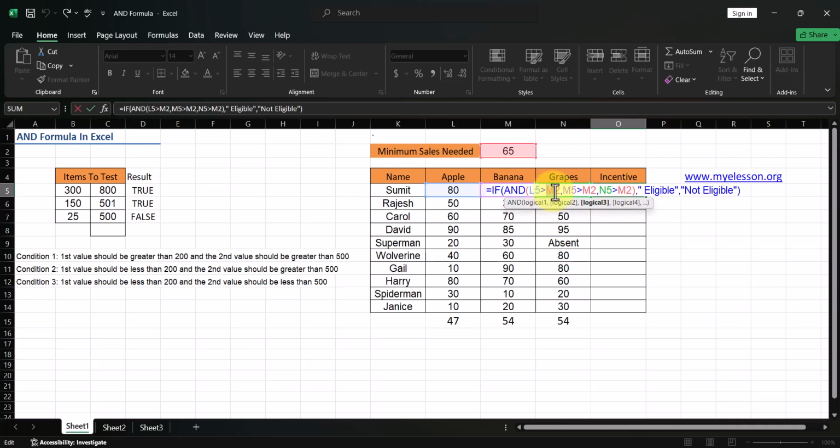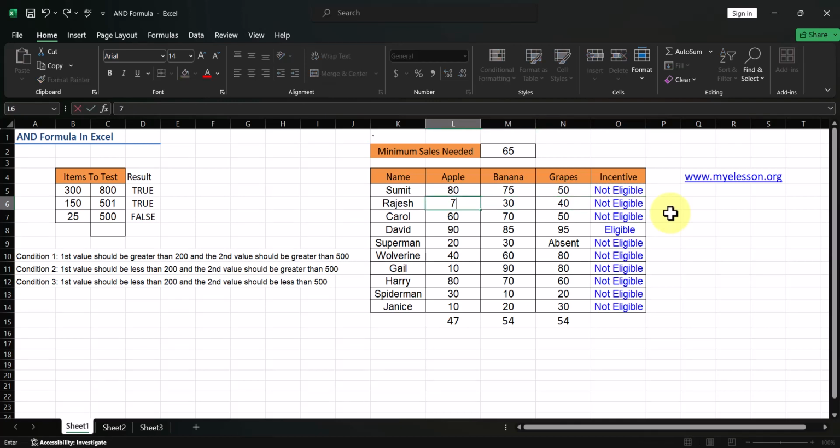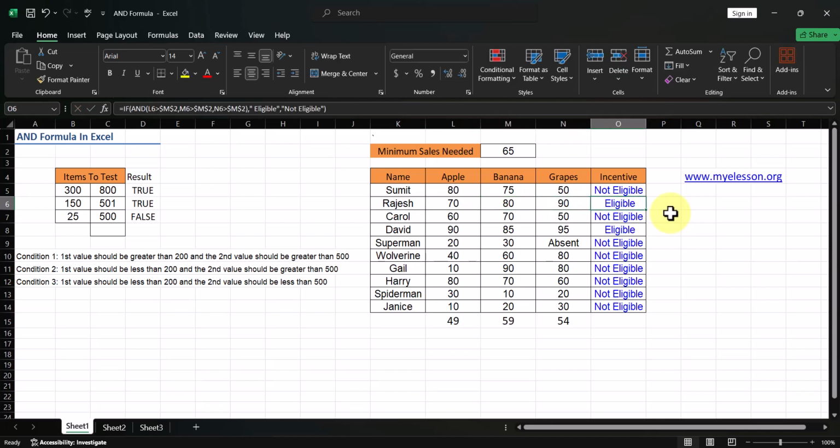We just select this reference over here, M2, and press F4. We just select it like this and press F4. Depending upon whatever type of laptop you are using, it might work directly as F4 or with the function key. Now if I copy the formula, it will work. So this is not eligible. See, all the values are less than 65. So let me make them 70, 80, 90. It becomes eligible.